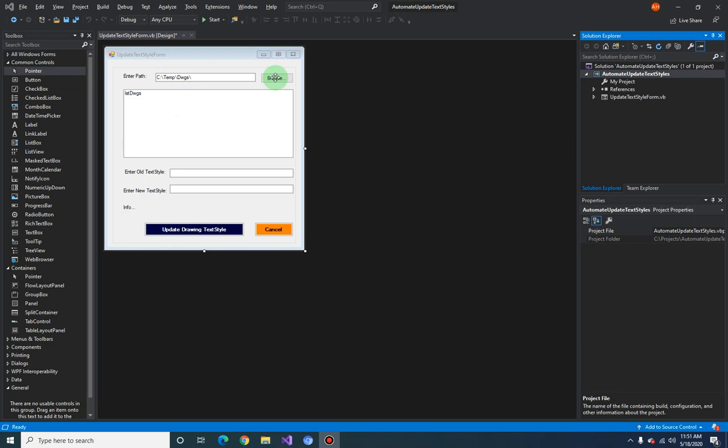The second one is when the user clicks on the browse button here, we will display a dialog screen so he can navigate through the folder locations and select the particular folder where the drawings are stored. So that is the second event.